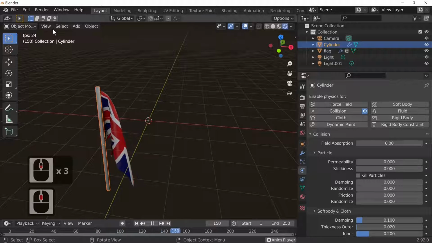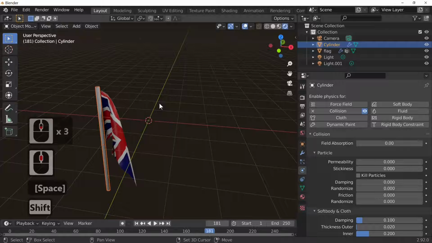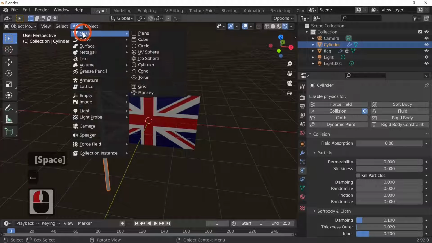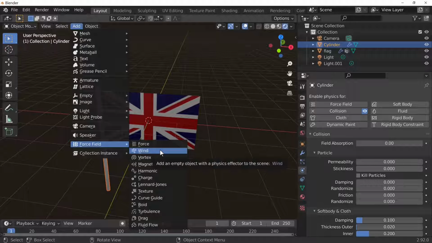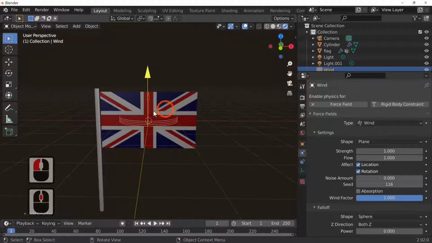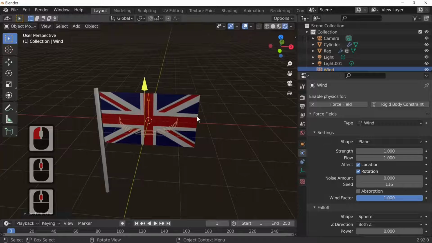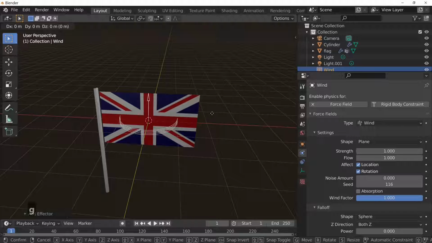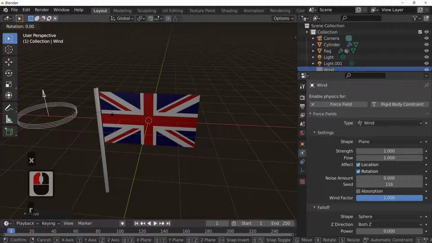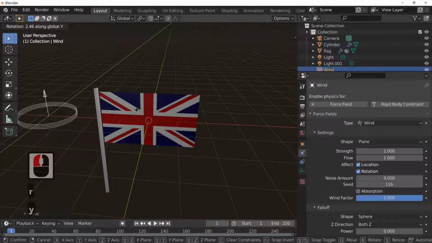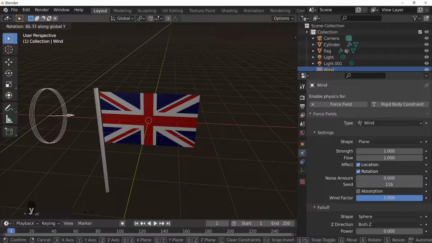And lastly, I'm going to add a bit of wind. So add mesh, force field. I'm going to select wind. Wherever the wind's pointing, that's the direction of the wind. So I'm just going to move it G and X to the side like so, and I'm going to rotate it in the Y direction with my mouse until it's about there, I think.